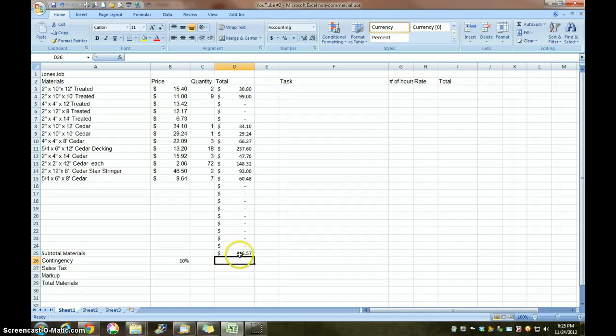Now I'm going to make my contingency 10% of the subtotal. So I'm going to go to the cell D26, highlight it with my cursor. Equals materials subtotal times contingency. Press enter. Sales tax around here, it's 7%.